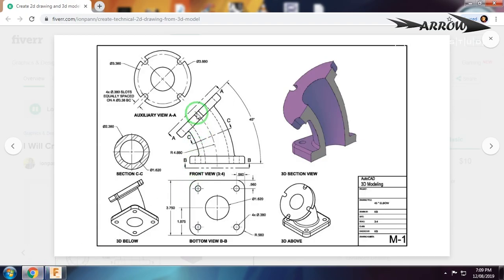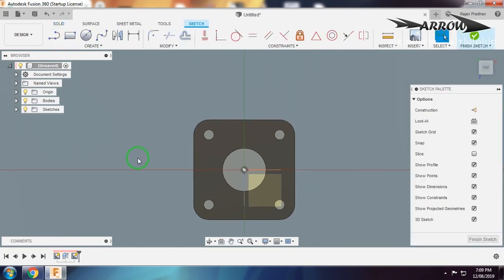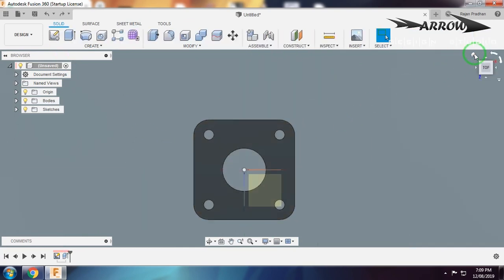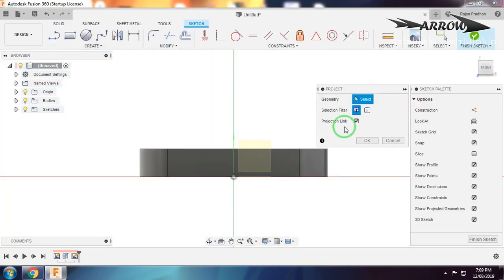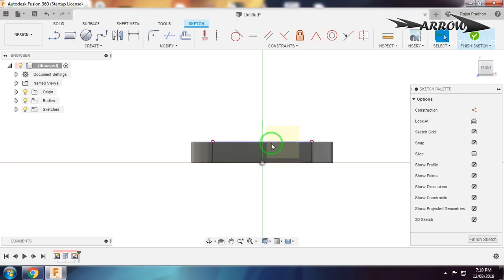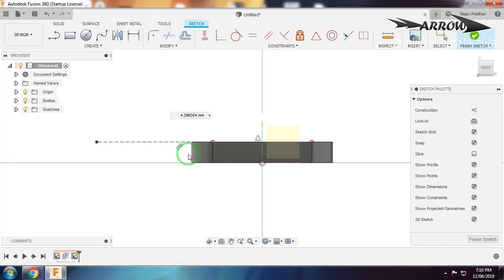Now I'll be creating this sweep. I'll select the sketch plane as this one, and I'll consider this as my projection. Right from this point I'll make a line over here. Let this line be a construction line, and the dimension of this line, the radius of this, is 4.880.